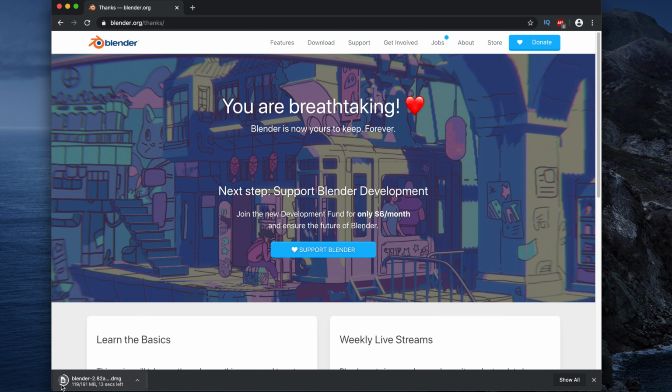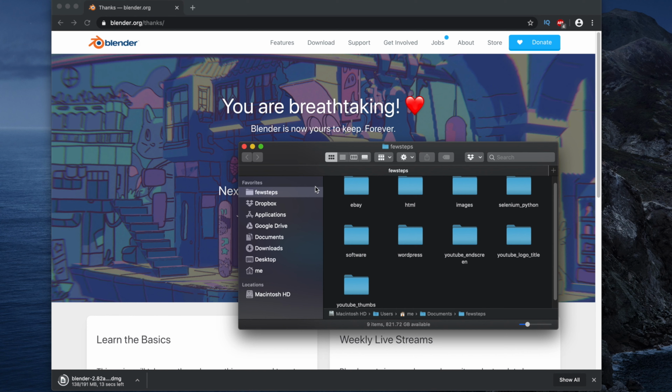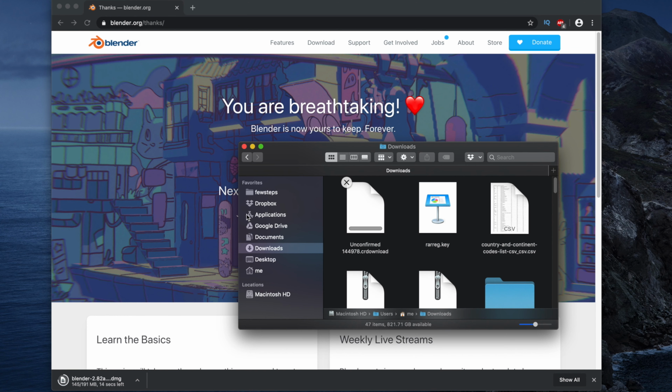Once the download is completed, we have to go to the download location. So I am going to open the download location of my computer to see whether Blender is there or not. I am seeing that Blender is almost downloaded. The download will be finished within the next couple of seconds. It is showing four, two, three, one seconds, and done.